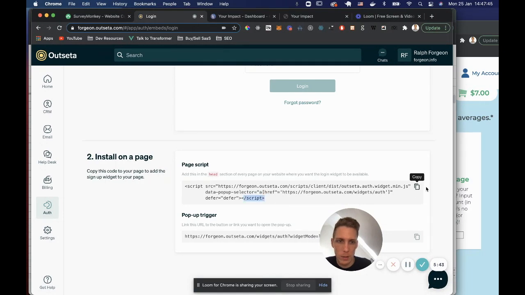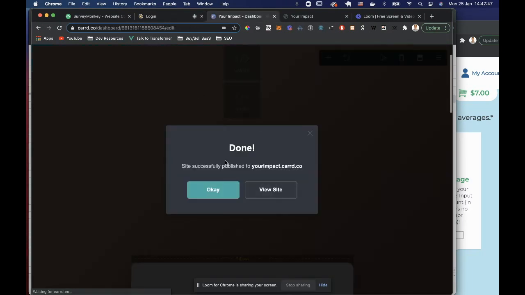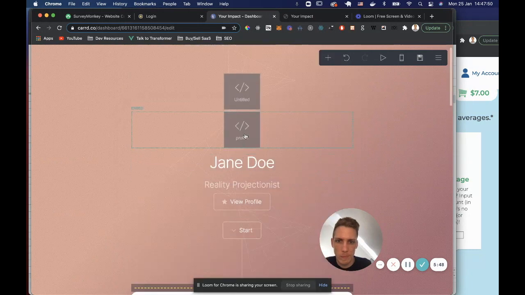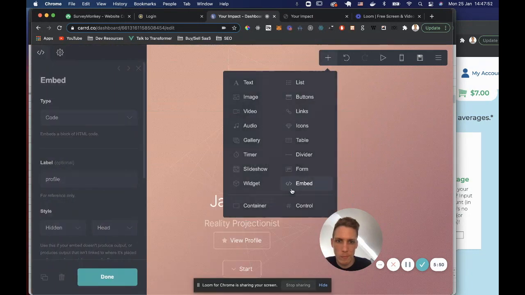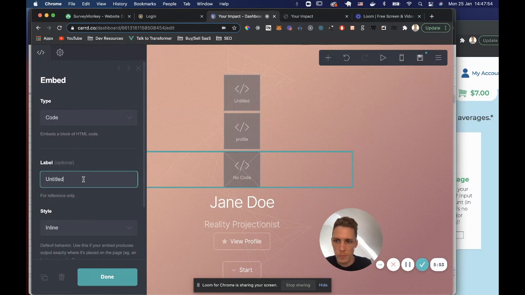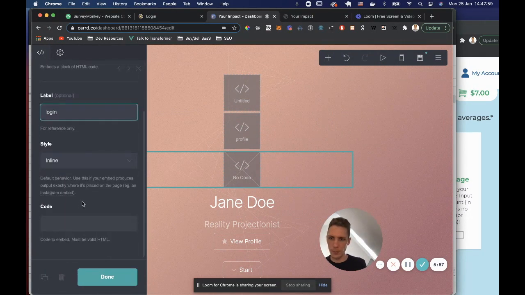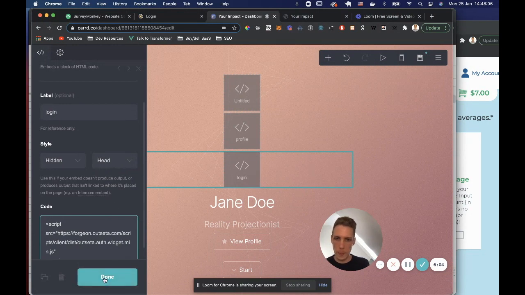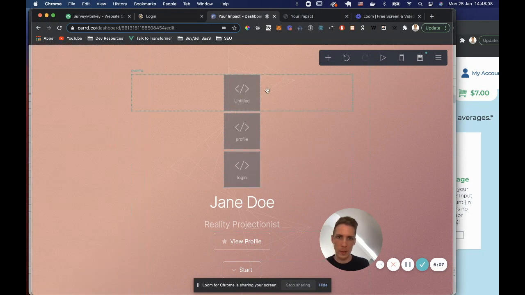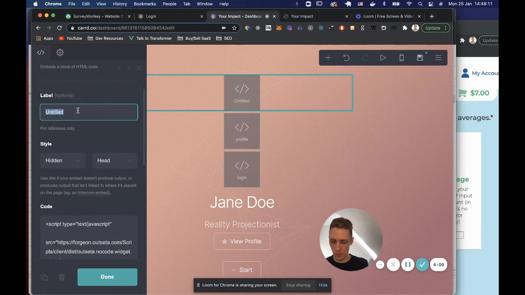Another header. Copy that. Label this as login hidden header. Let's change this one to general.